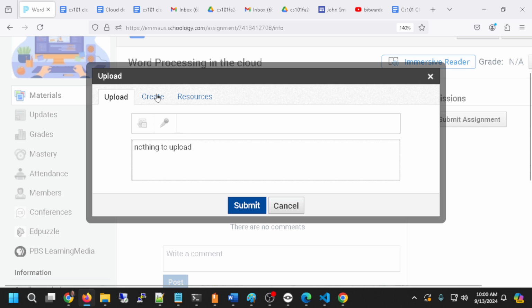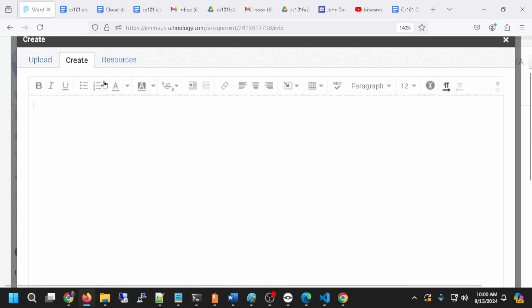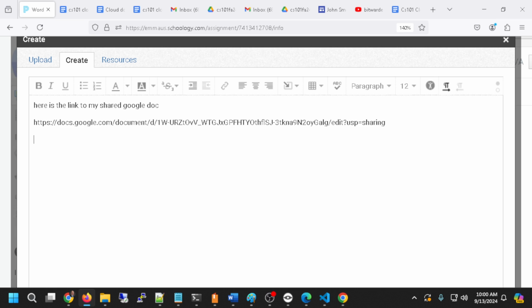Under the Create tab is where I can simply put the content, and in the Create tab I will put, here is the link to my shared Google Doc. Paste the link, and sadly it doesn't become a live link like you do when you're in Google Documents.